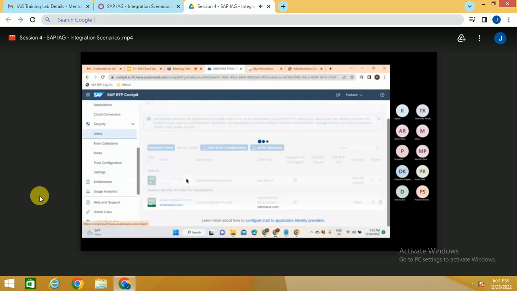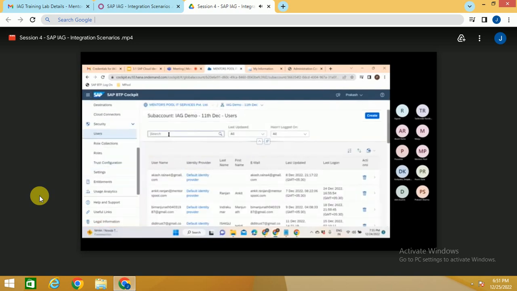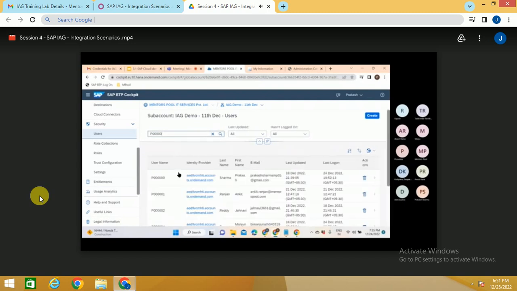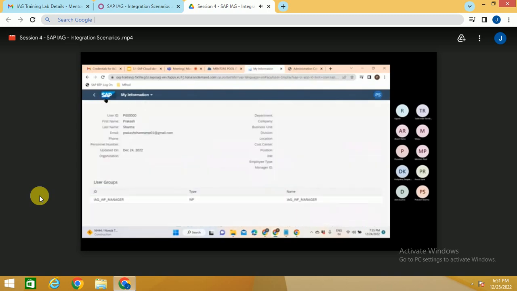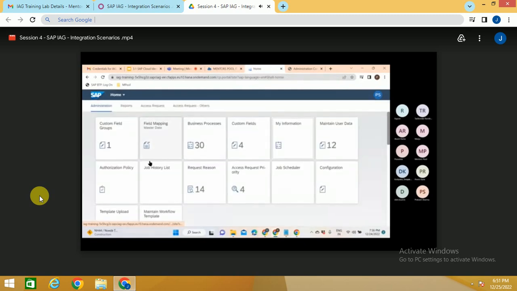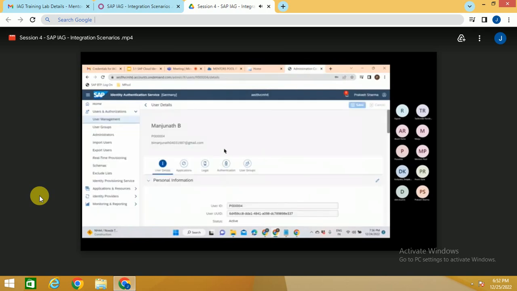So if you'll come to my user ID, and this is my user ID, I have logged in today, and you can find that the collection is not directly assigned, but I'm able to fetch all these details, right? So from where is it coming? It is coming from IS directly. Means these roles are directly mapped on the IS.